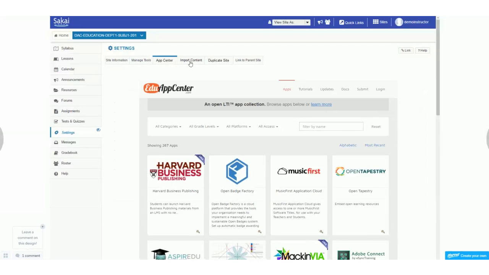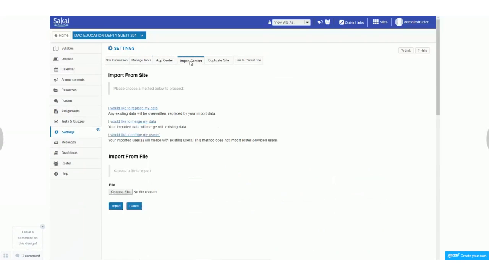All right, so where was I? Okay, App Center. And then on the import screen, instead of having two different tabs for import content and import file, I thought maybe you just have one tab that says import content, and you have all your import choices there, because it doesn't force the user to make that choice at the outset, and they don't have the confusion of which one they need to go to. So it's really just combining those two pieces onto one page. And then you've still got duplicate site and link to parent site. Those are non-change, so I didn't include them in this little mock-up.